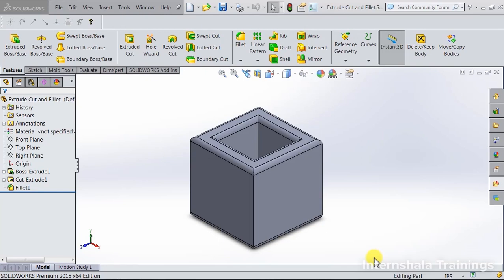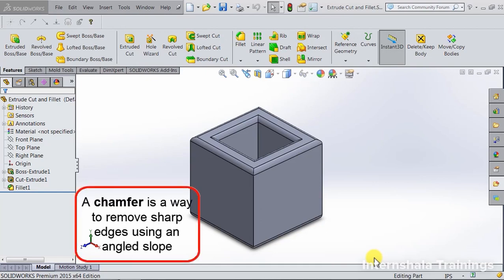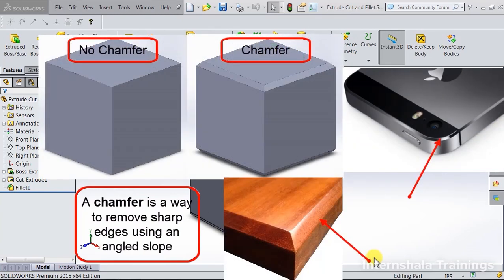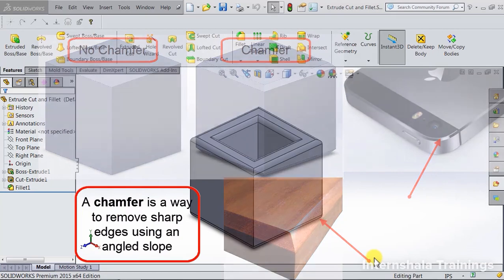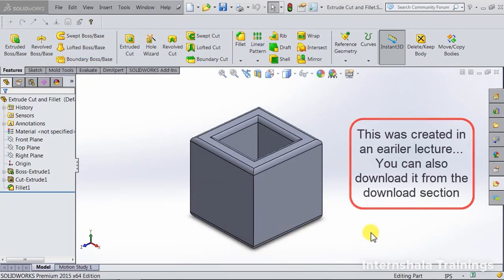In this lecture, we will learn what chamfers are and how we apply them. Chamfers are basically a way to remove sharp edges using an angled slope. Those images show what a chamfer is. We are going to use this model to show how we create chamfers.